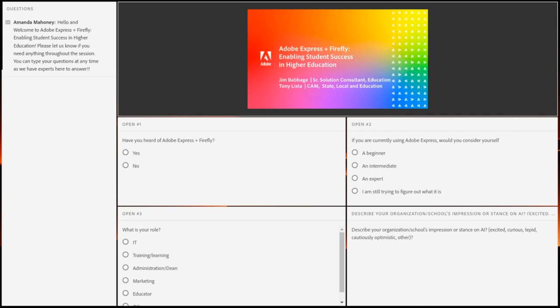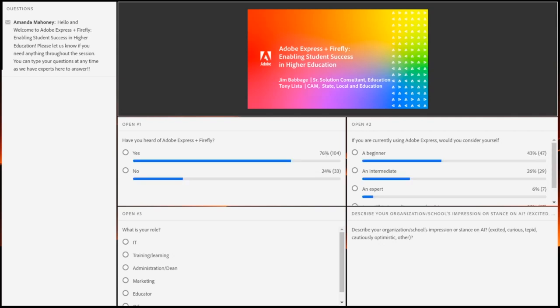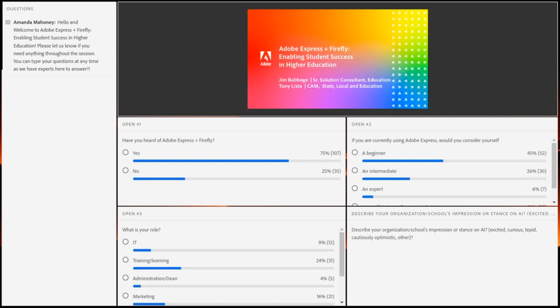We have just under 200 participants so far. We're expecting a little bit more than that, so we're delighted to see the mix. Typically, what we see is a good mix in these sessions of educators and training, and it looks like the training and learning side has the larger representation, education as well, IT at about 10%. So it looks like the real practical users are on the session.